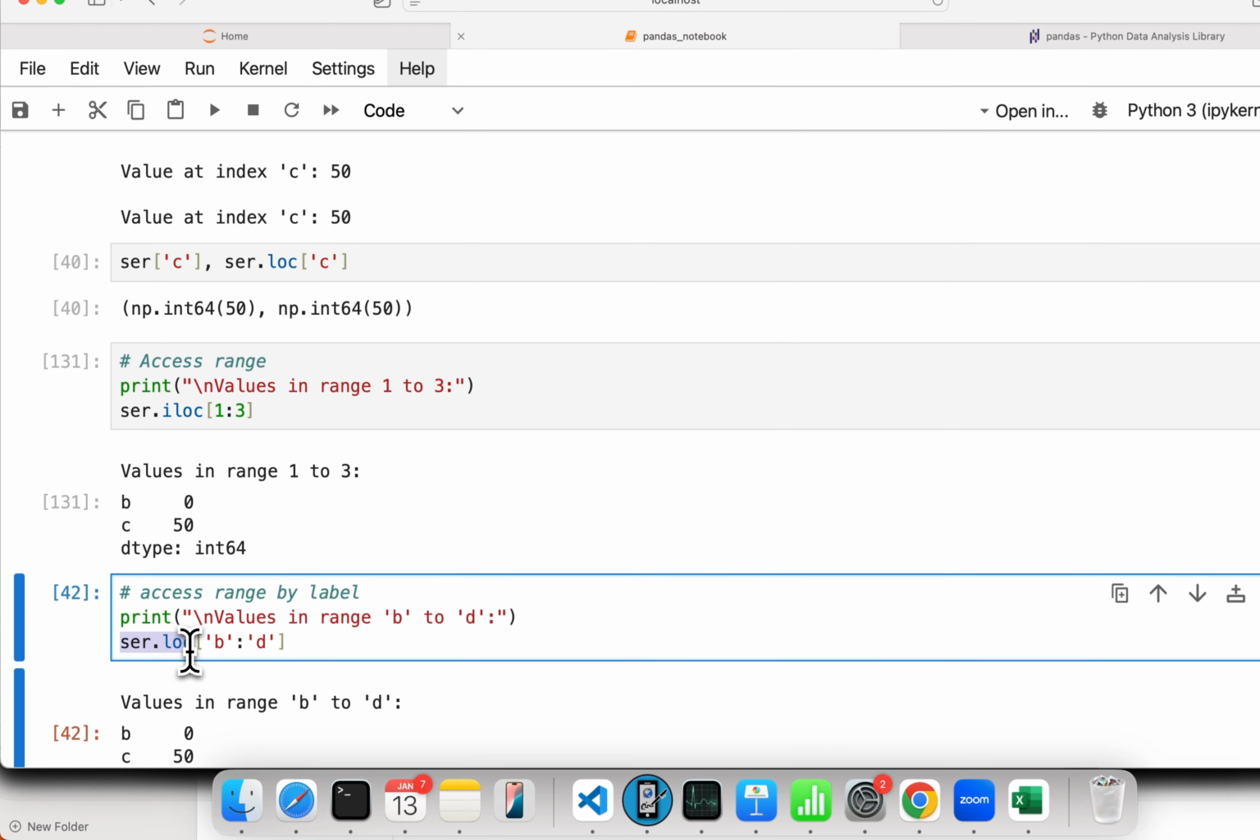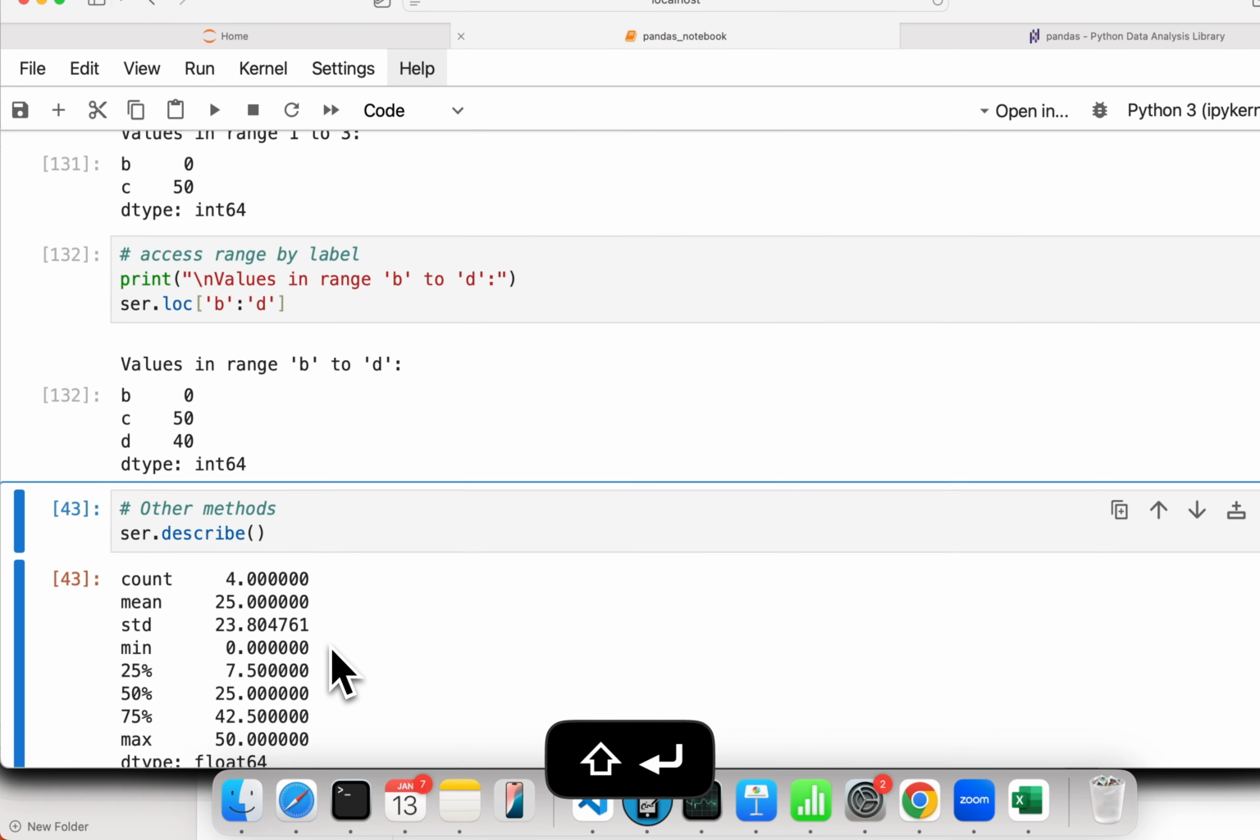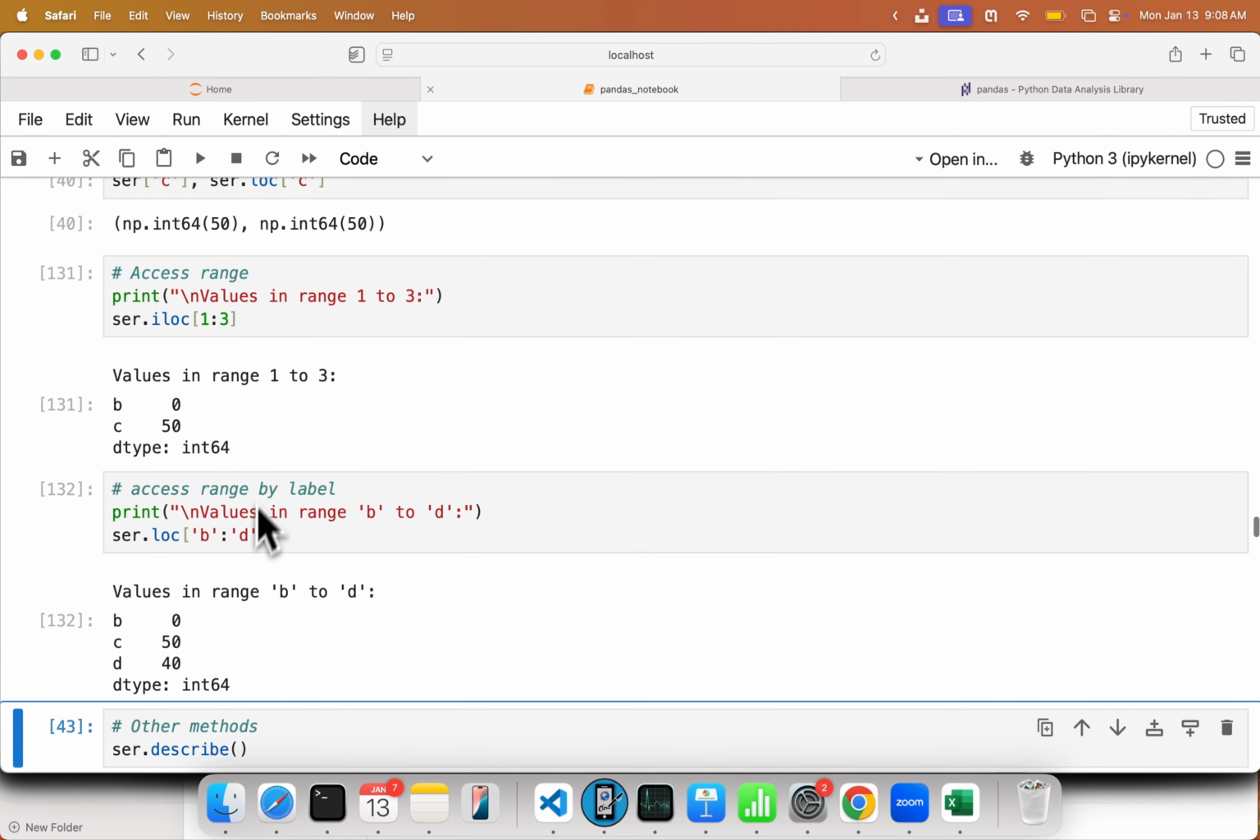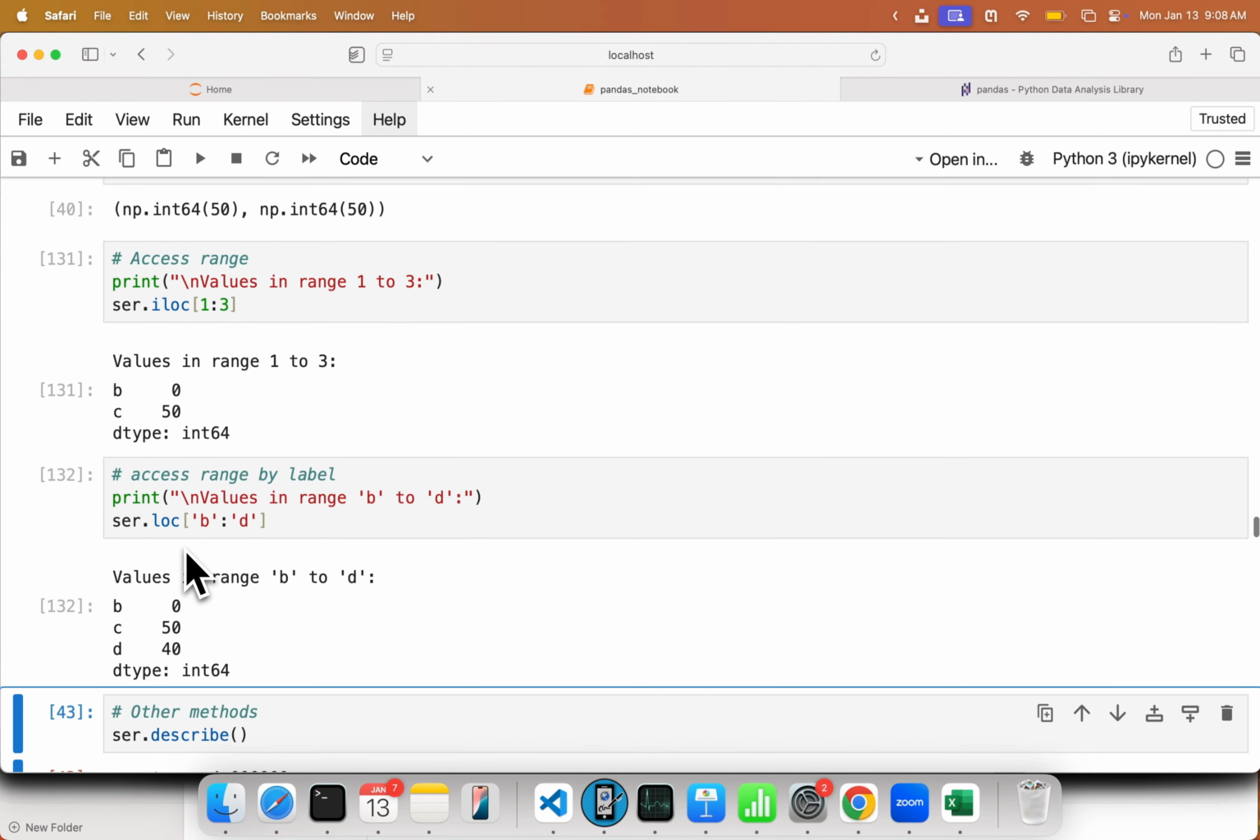I use .loc and I give B through D. Importantly, if you notice the difference, in this case it is also including the value corresponding to D. Whereas when I was giving the iloc from 1 through 3, this went from 1 till 3 minus 1, so those are the values returned. But if I give .loc B through D, I get B, C, D, all the values. So, a small caveat, you should be very careful about this.